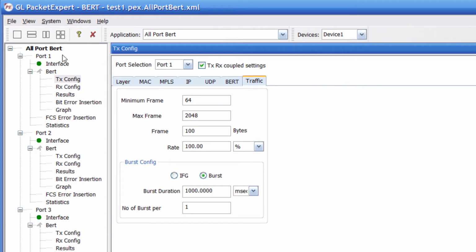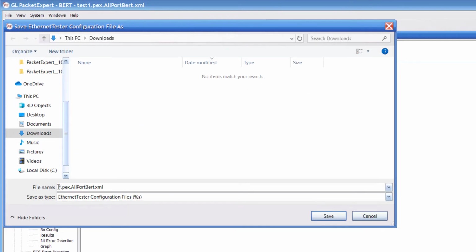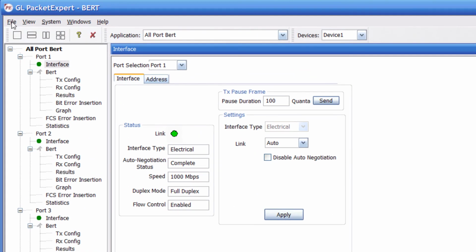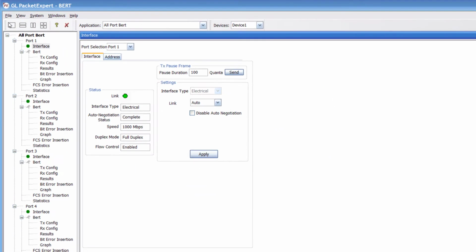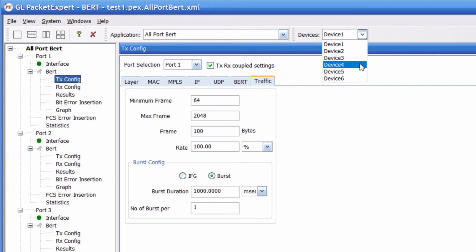To save the settings, click on Save All Port BERT Configuration File As. Then, name the file and click Save. For the future, you can open this file by clicking on Load All Port BERT Configuration File. You will be able to run the BERT test for each device all at the same time.